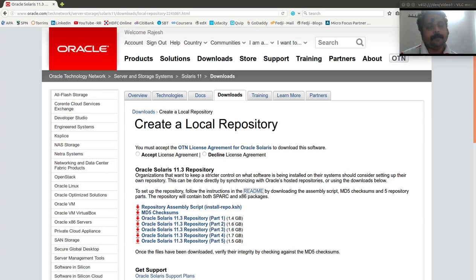So I'm pulling up my browser here. I've already navigated to the location where you could download the repository image. Once you accept the license, you will be able to download the repository images, which is split into 5 files, and that's purely for the convenience of downloading smaller files rather than having to download a very large file. You will have to download all of these files, and it's also important that you verify the checksum after the download is done, making sure that your file is not corrupted in the download process.